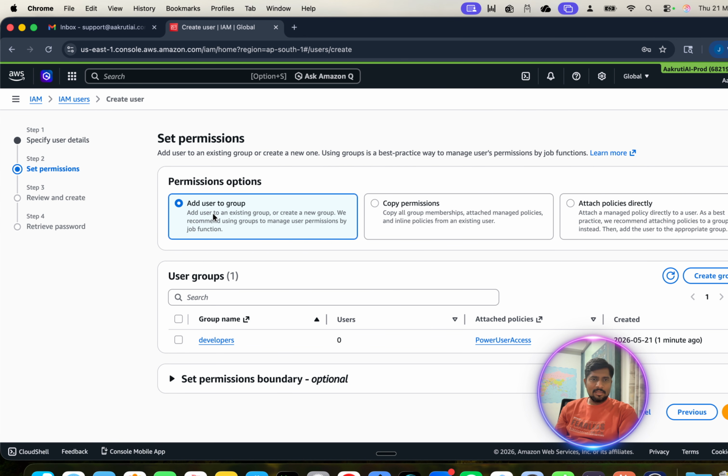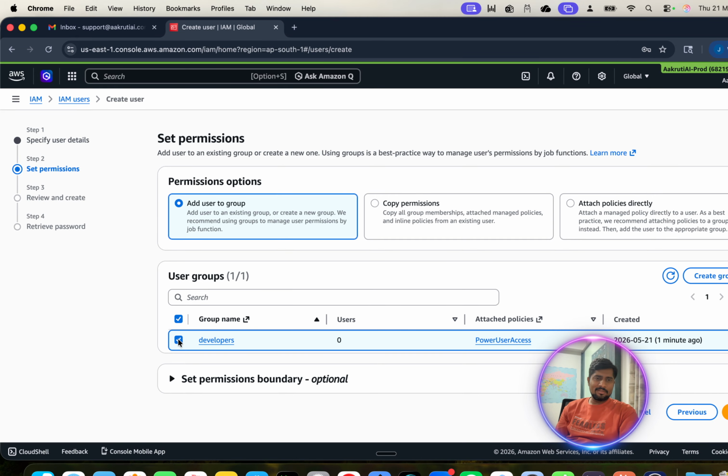It is asking me to add a user to a particular group, right? We have already created a group with the name developers, so I will just give the group access to this particular user. The group name is developers, and accordingly the policy derived or inherited for this group is PowerUserAccess. That has already been seen over here, right?